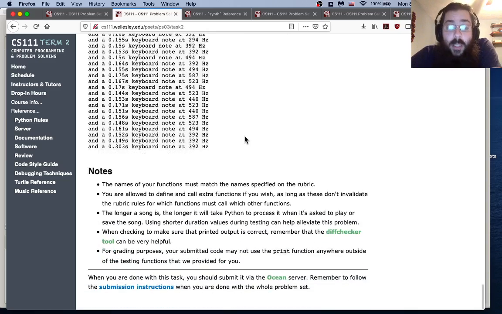So a few notes to round out this description. Note 1, the names of your functions must match the names specified on the rubric and specified throughout this document. You are allowed to define and call extra functions if you wish, as long as they don't invalidate the rubric rules for which functions must call which other functions. So there's rules saying this must call that. As long as you're satisfying those rules, you can add your own extra functions.